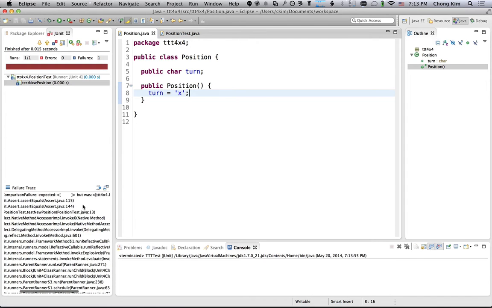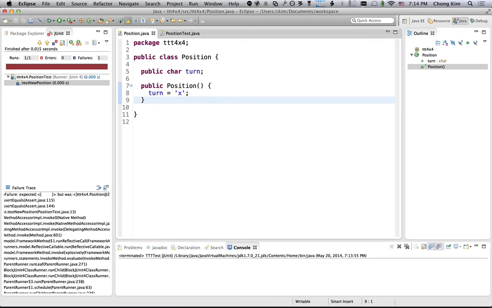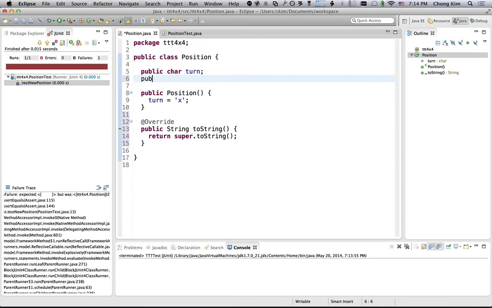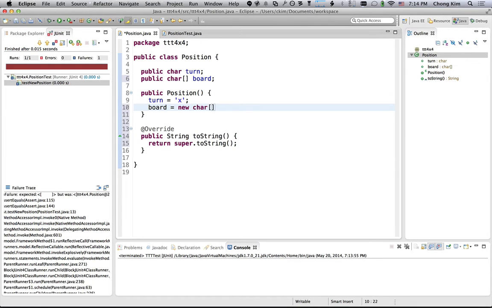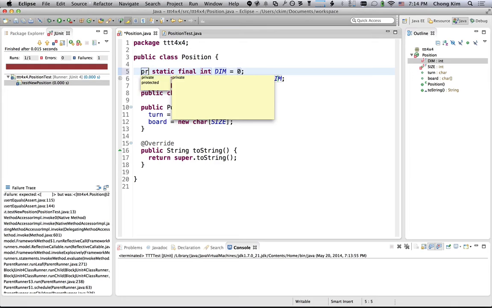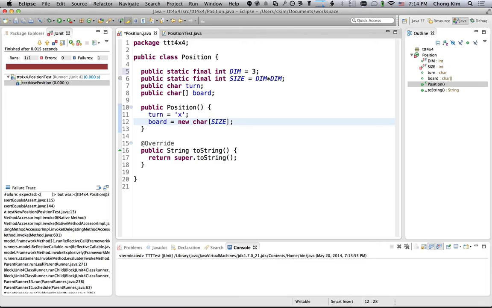So we'll set the constructor so that the turn is X, and so we should see a different error now. It says expected some string but got something else. So we need to override the toString function. Okay, and we need a way to represent the board. So we'll create a character array called board, and we'll set it over here. So board is equal to new character array, depending on the size. We haven't set the size yet, so we'll set this to be public, and it's dimension times dimension. But we haven't specified dimension yet, and that would be public, and we'll say it's 3. And if we do everything right, then we should be able to just turn this into a 4, and we have a 4x4 tic-tac-toe program.